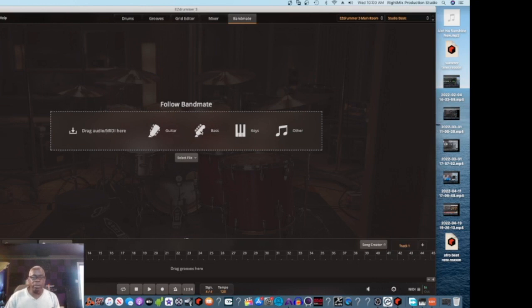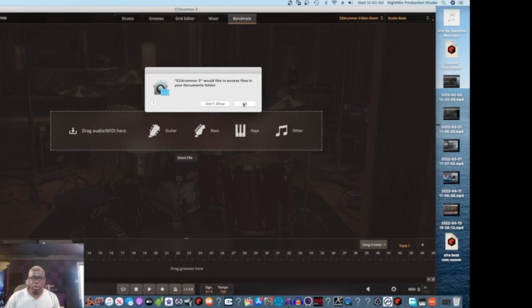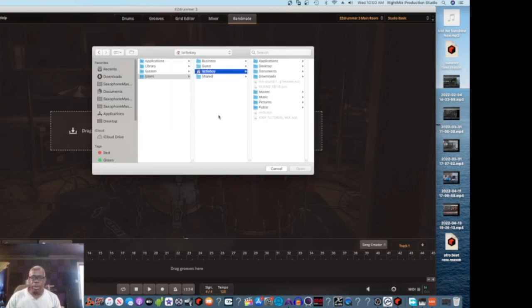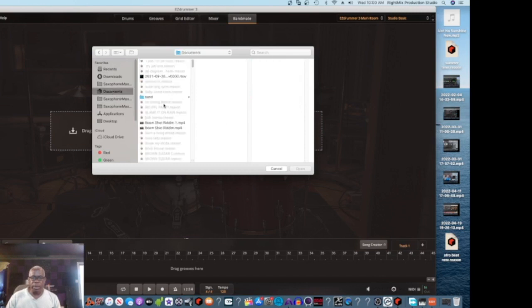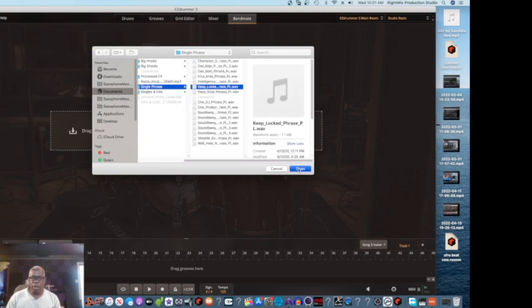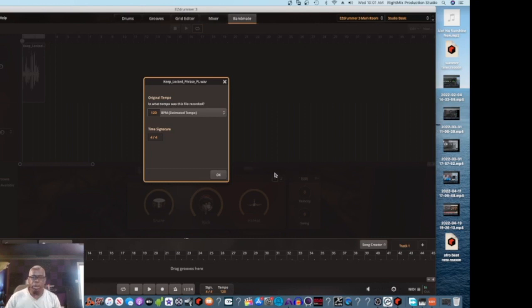Then I see these keys here. Let's see what this says. Okay. So I guess you can bring in, let's see, my documents. So I guess I can bring in, let's say, vocal files. I don't know if I have any vocals. Okay. Yeah, so let's see. So yeah, you can bring in your vocals or any instrument in there, which is cool.